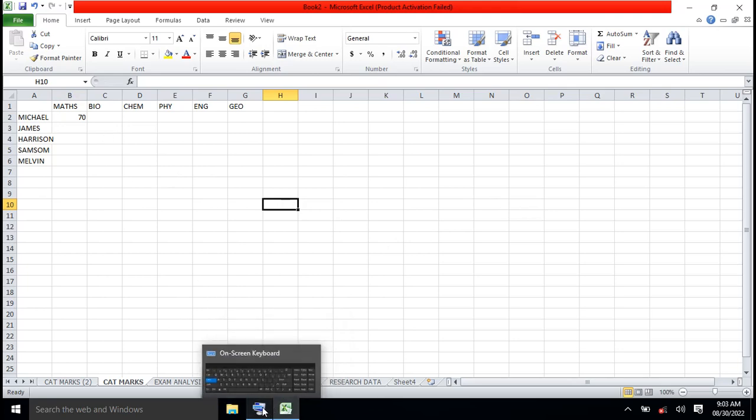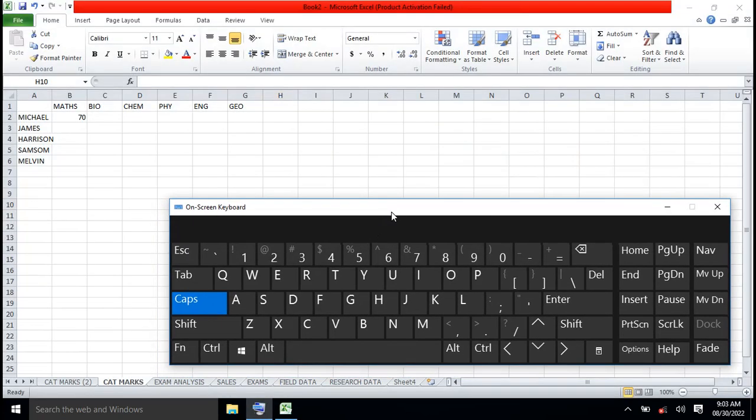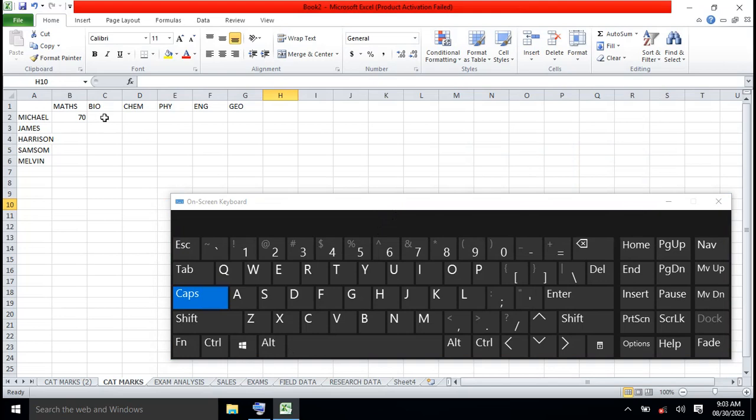So let me pull my keyboard. Here's my keyboard, and let me position it there. So currently that is where we are. If I enter data there, like let's say 79, and I want to move to the next cell, rather than click here, I can use this keyboard key here. We call these arrow keys. These four keys, we call them arrow keys.